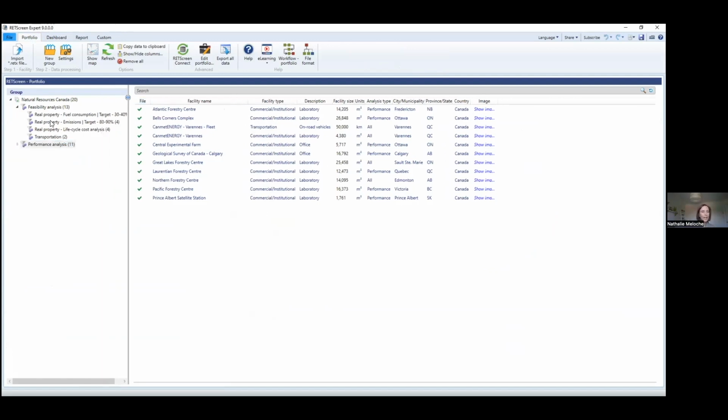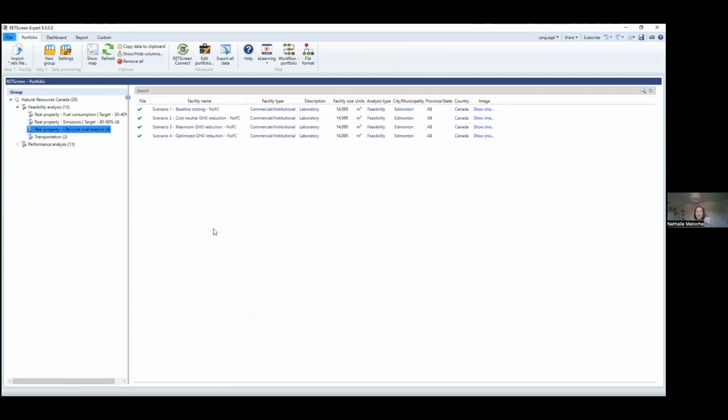sub-portfolios, and I would like to bring your attention to the new example that we brought into the portfolio this year, along with a new methodology that could be done in RETScreen, called the life cycle cost analysis. This is becoming a well-known approach to do analysis and to propose projects. We adopted that in the Government of Canada.